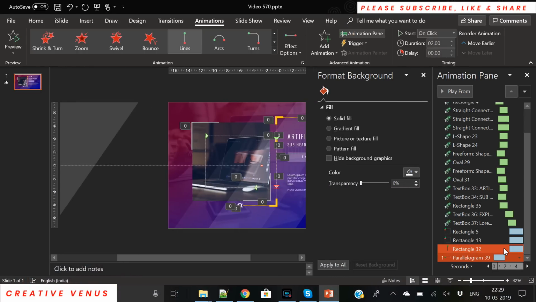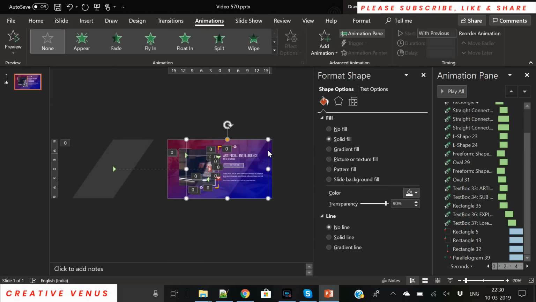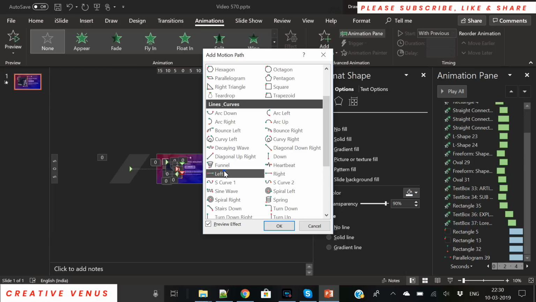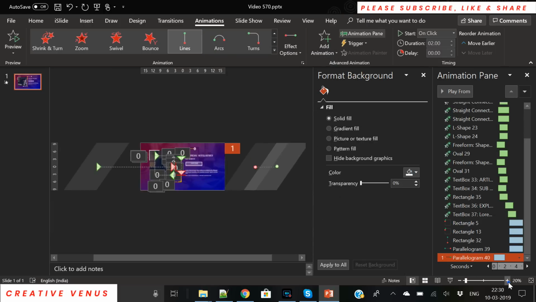It's working. For that you have to select it, start with previous. You have to increase its duration and the delay. So we have to make sure when the slide is about to end, these squares should slide in, and we will apply the same effect on this right shape as well. It will slide in from right to left, and it will look really awesome.